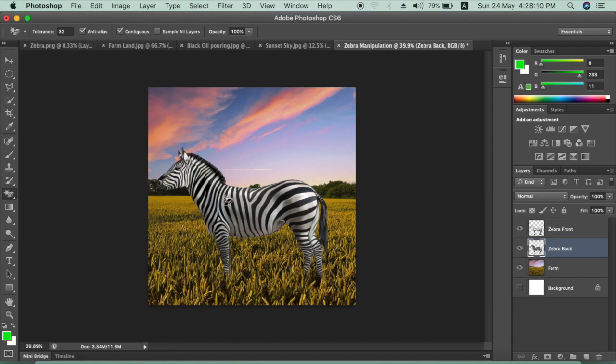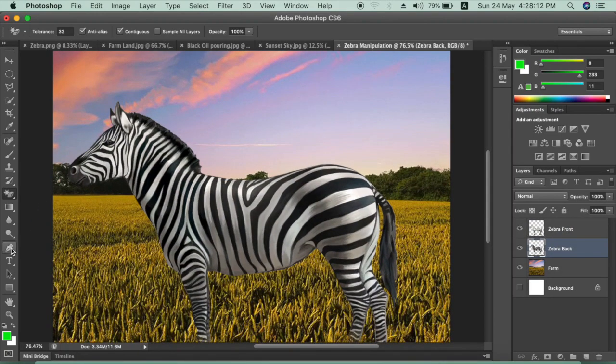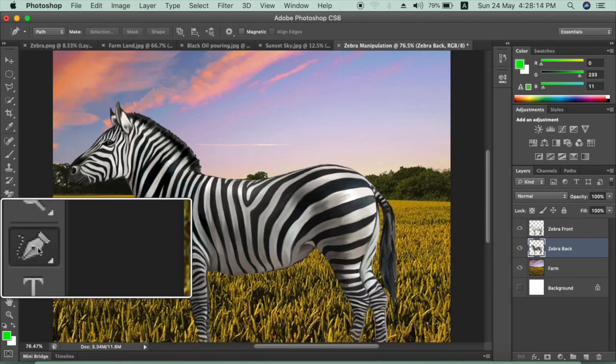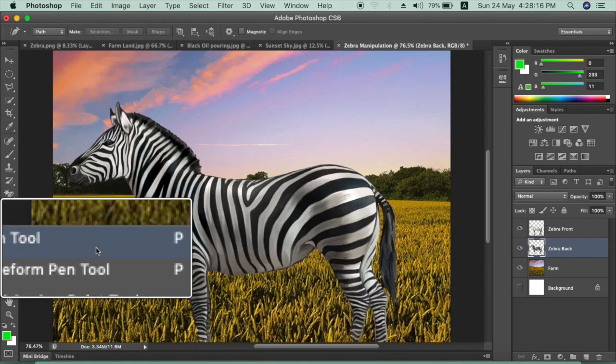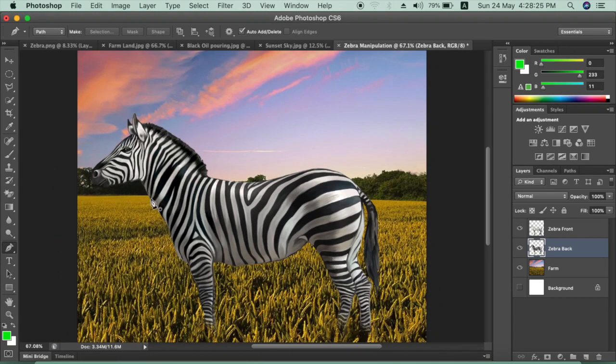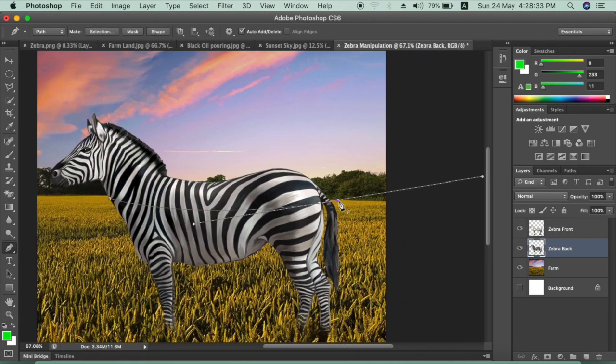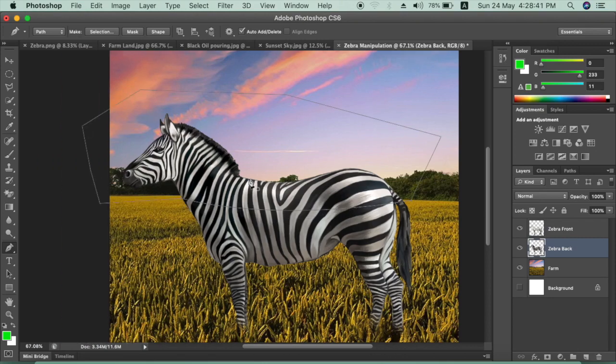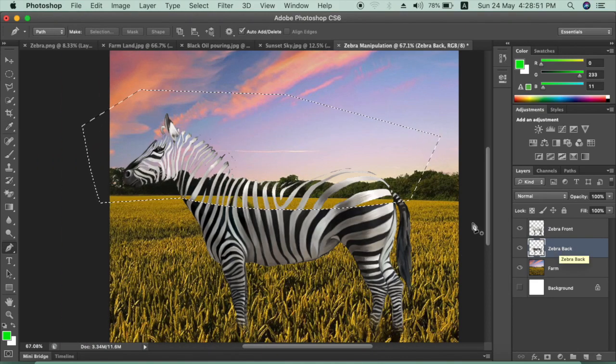Take the pen tool by using shortcut P and select the first one, simple pen tool. Now cut the zebra back layer top position. And hit delete key to remove the selection.